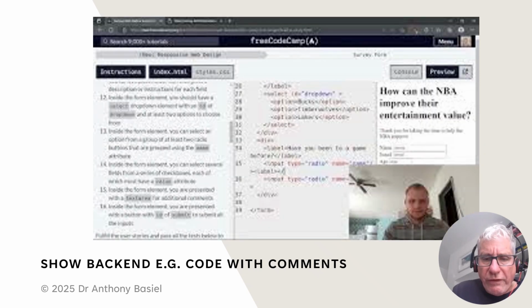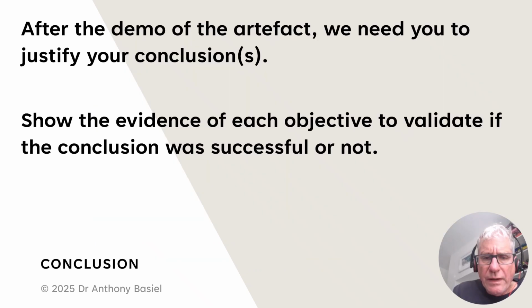Here we go. So this is a sample of demonstrating the front end, showing the code behind it, and there's the person talking about their demo.